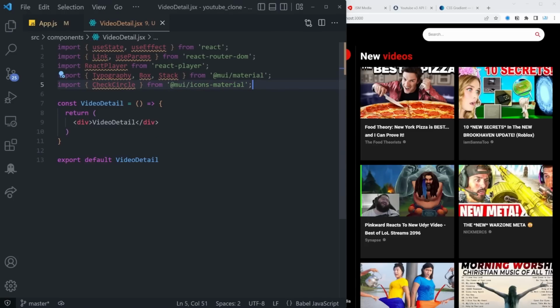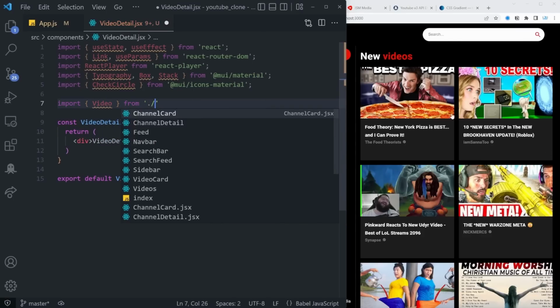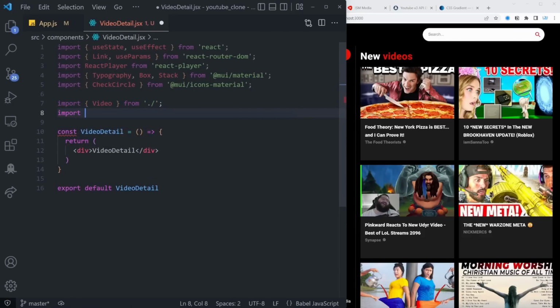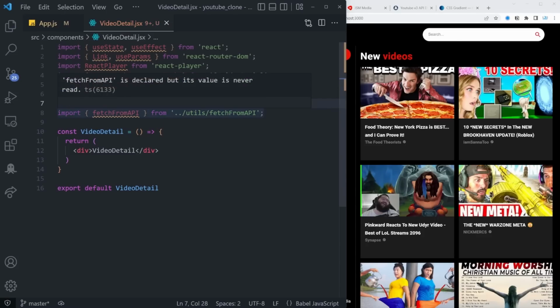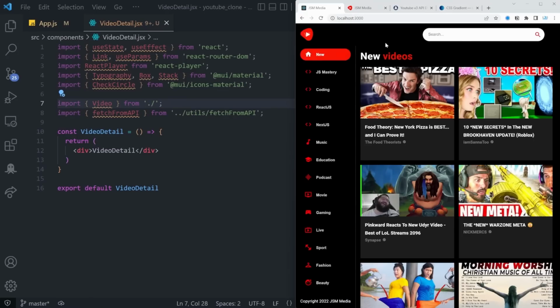And finally, we're going to import that CheckCircle, which is going to be coming from @mui/icons-material. And then when it comes to our local imports, we can import the Videos component coming from ./. We can also import the fetchFromAPI function from ./utils/fetchFromAPI. Great. With that, we have everything we need. So let's get started by creating the layout for our video detail component.